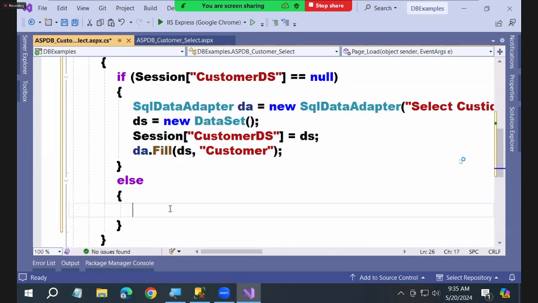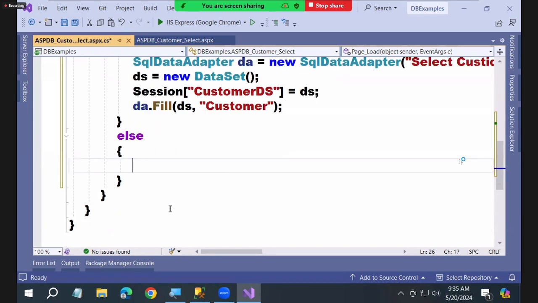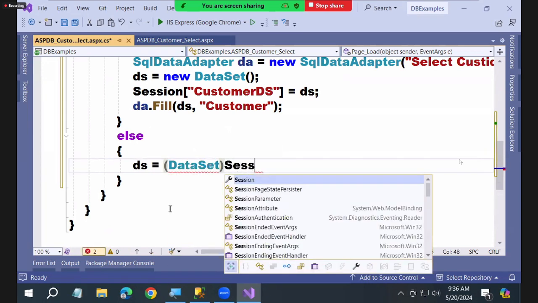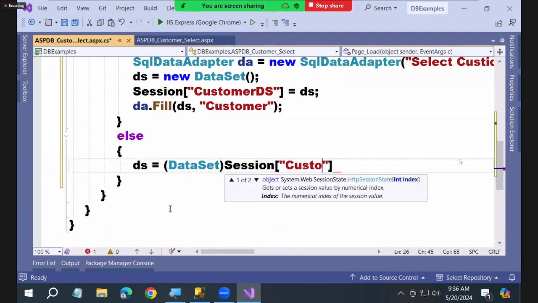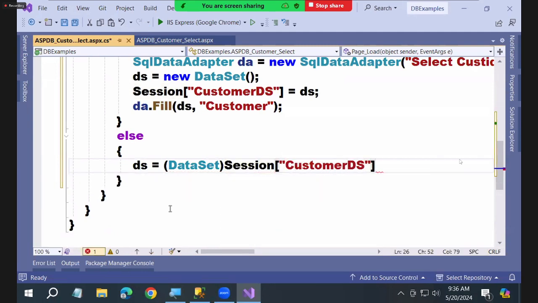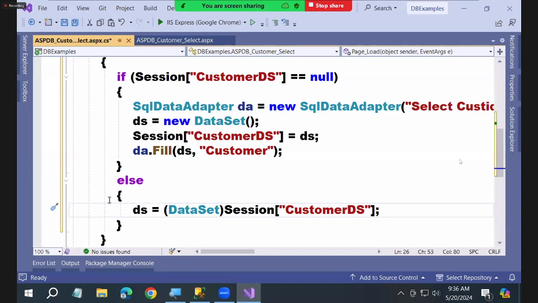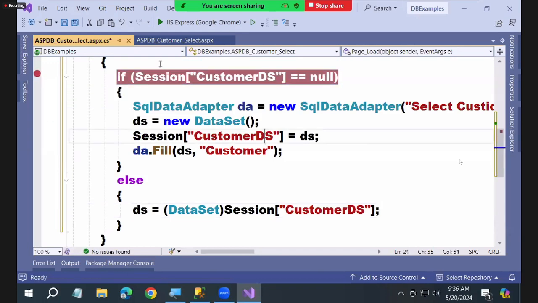Now, from the second request onwards, can I directly get the value from the session, or should I go to the database again? I can directly go to the session here without re-establishing a connection with the database. Take it from the session directly. How? DS is equal to data set of session of customer DS.